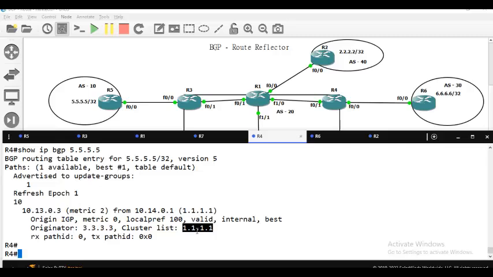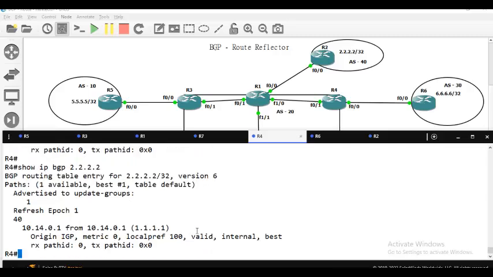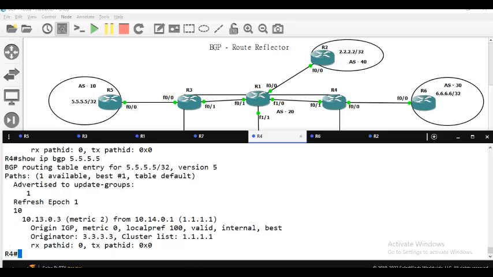You will not see this for 2.2.2.2. You don't see the cluster list for 2.2.2.2. 2.2.2.2 comes normally. You don't need a route reflector for 2. But for 5.5.5.5, you depend on the cluster, the one who groups, that makes this reflection happen. So you can know who the cluster maker is from here, the cluster list, which means that's the reflector. The same thing you can go to router 7 and check.